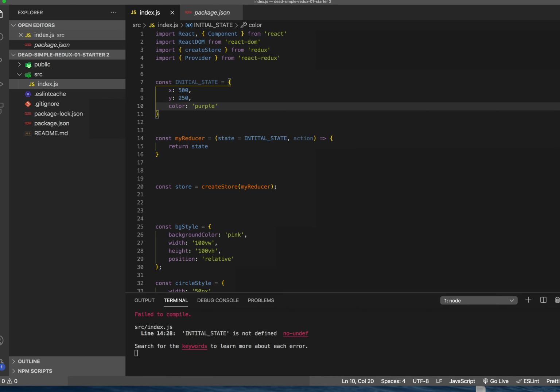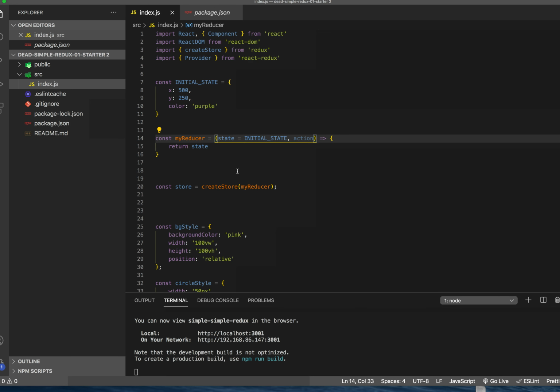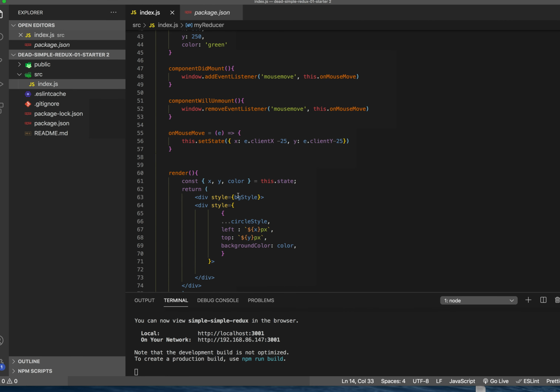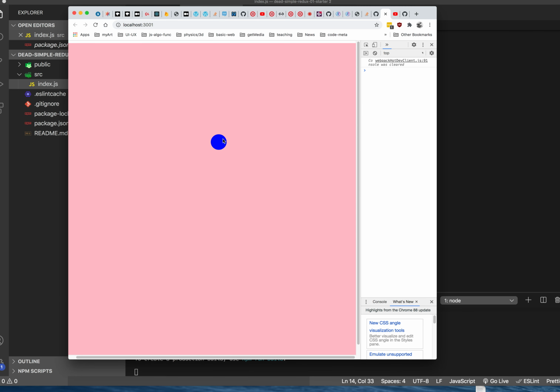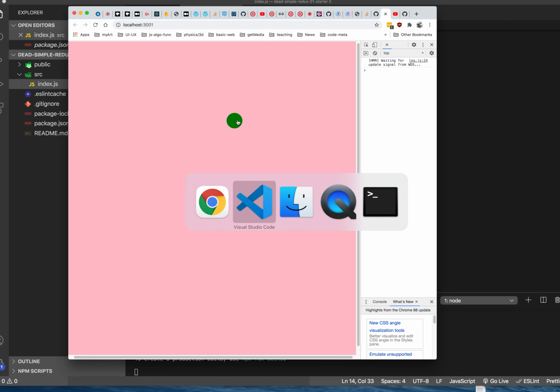Now, initialState is not defined. Initial state. Yeah. So many typos. All right, so now those typos are fixed. We're not using our store values yet. We're not wiring those into our app yet. But this should compile just fine. And it's just the same as it was, right? Except there we go. Now it's got this green value.